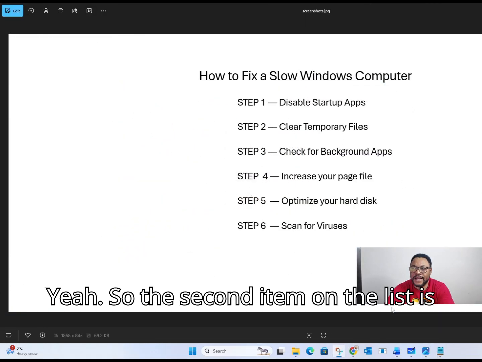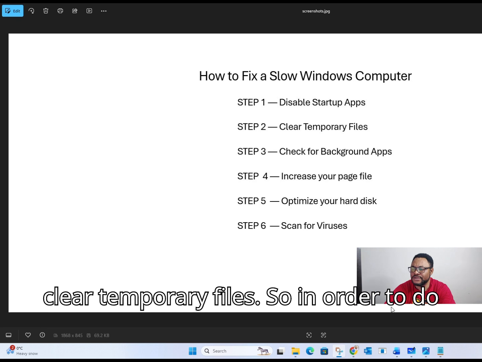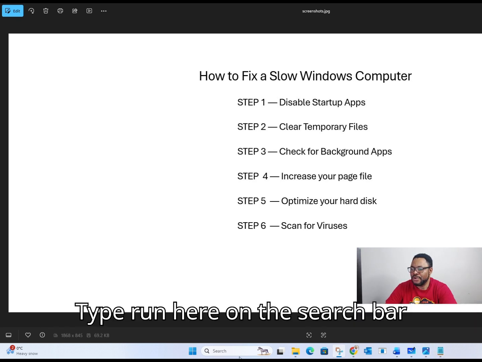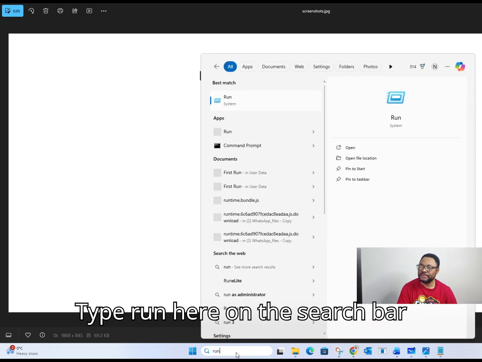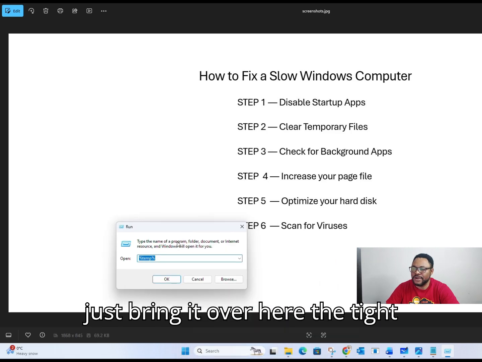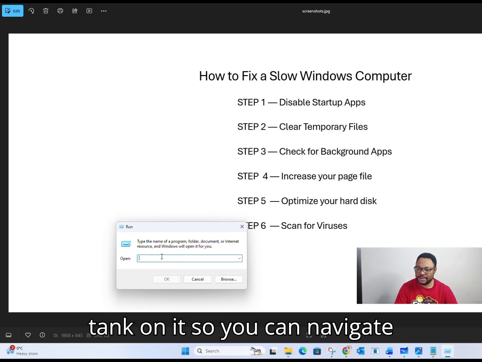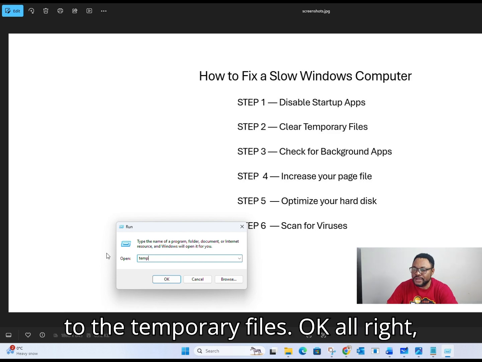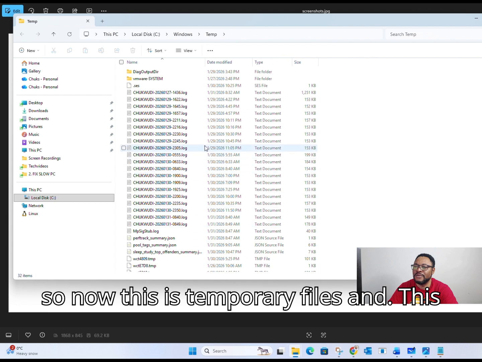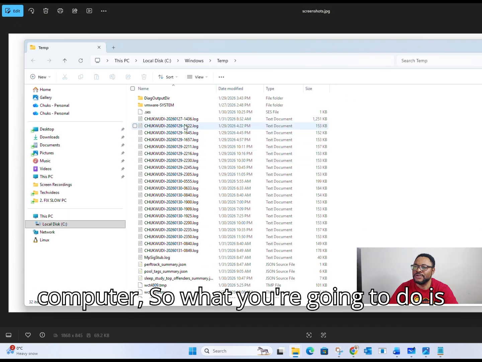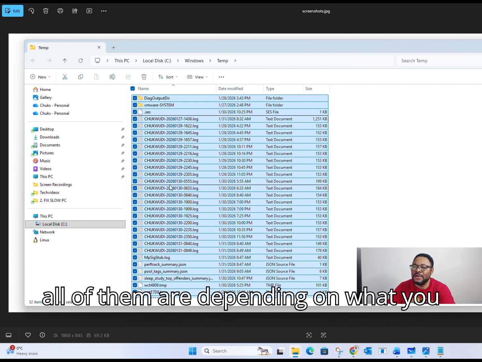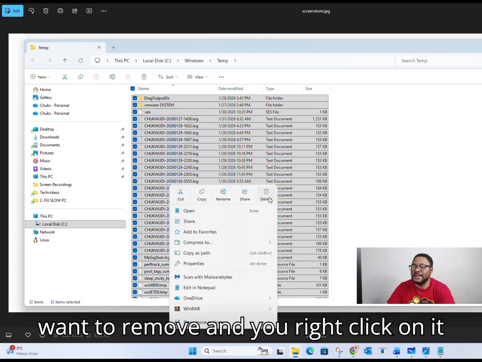Yeah, so the second item on the list is clear temporary files. So in order to do that, we are going to type run here on the search bar, type run, all right? So when run opens, just bring it over here to type temp on it, so you can navigate to the temporary files, okay? Right, so now this is the temporary files in this computer. So what you're going to do is select some of them or all of them, depending on what you want to remove, and you right click on it and select delete.